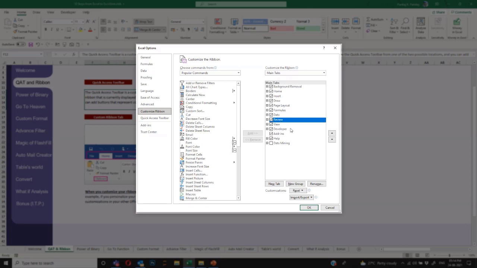For that, you just have to click somewhere here and click on New Tab. Once you click New Tab, you will see a new tab. In brackets, it will say Custom, which means it is designed by the user, not by default. Then you can click on the tab, click on Rename, and give it any name. I'm going to give my name here.